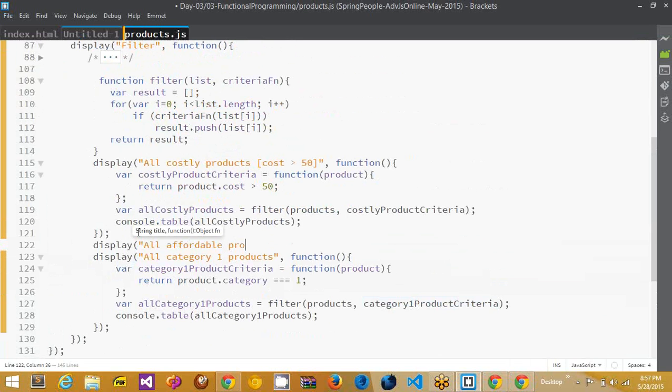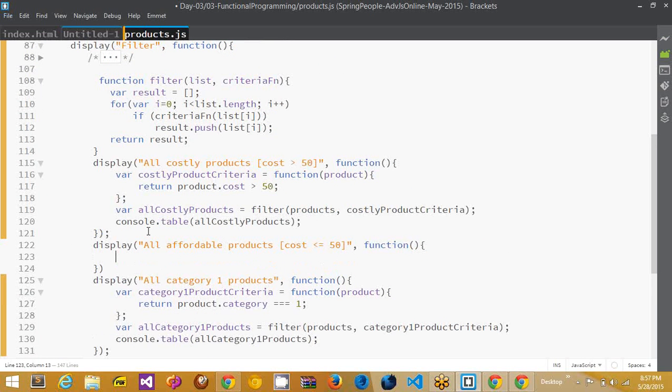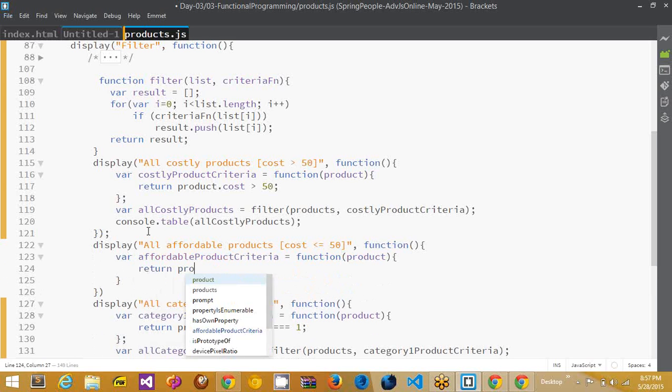So what are all affordable products? I can say affordable products are cost less than or equal to 50. Now write a simple function. And here let us say where affordable product criteria is equal to a function that takes one product at a time, and you simply say return if the cost is less than or equal to 50, right?